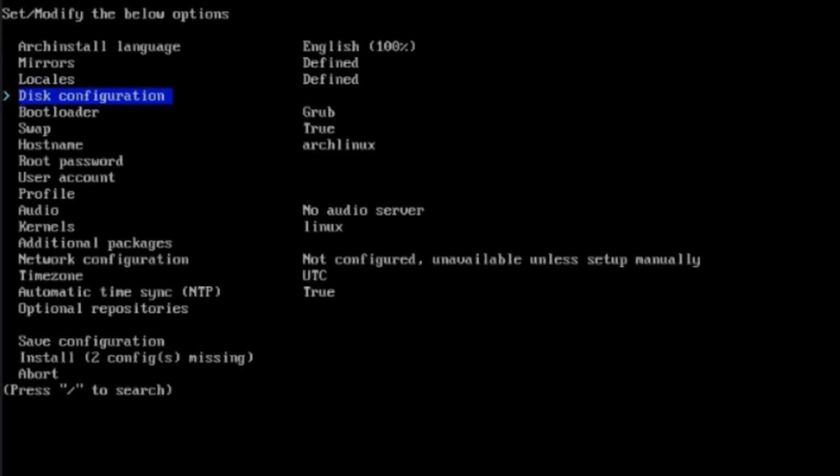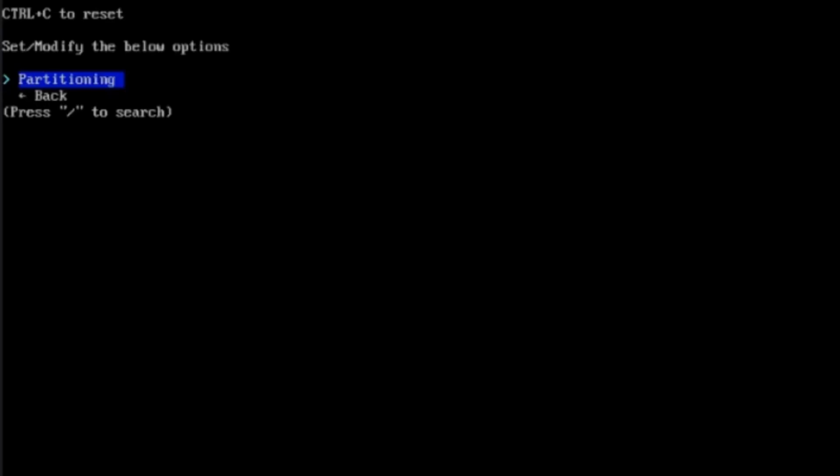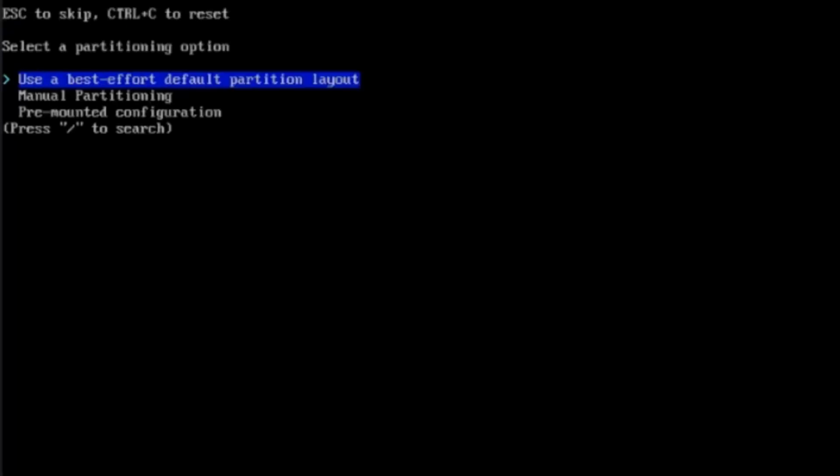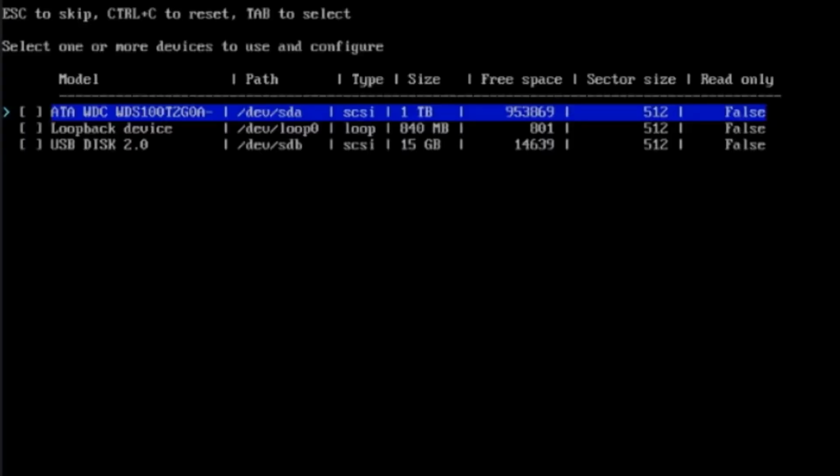This is the disk configuration. This is the partitioning settings. Here you have some options. You can manually partition, or you can use the default partitioning layout. I'm going to select the default partitioning layout. I'll select the hard drive that's in the computer, which is 1 terabyte in size.